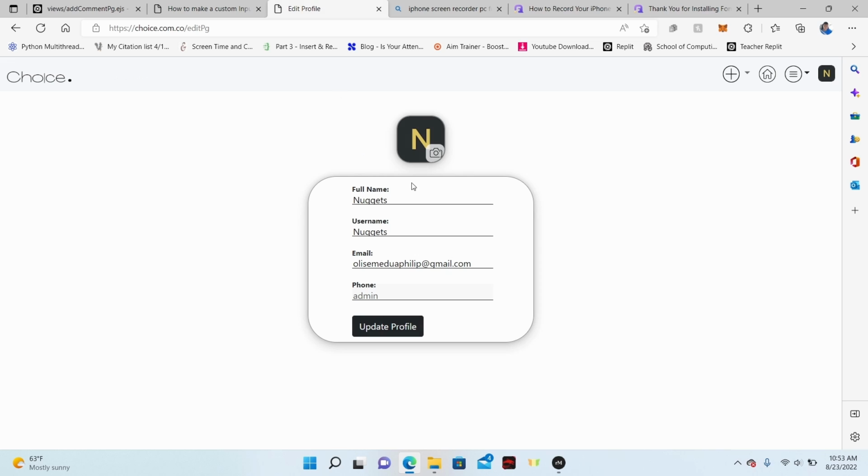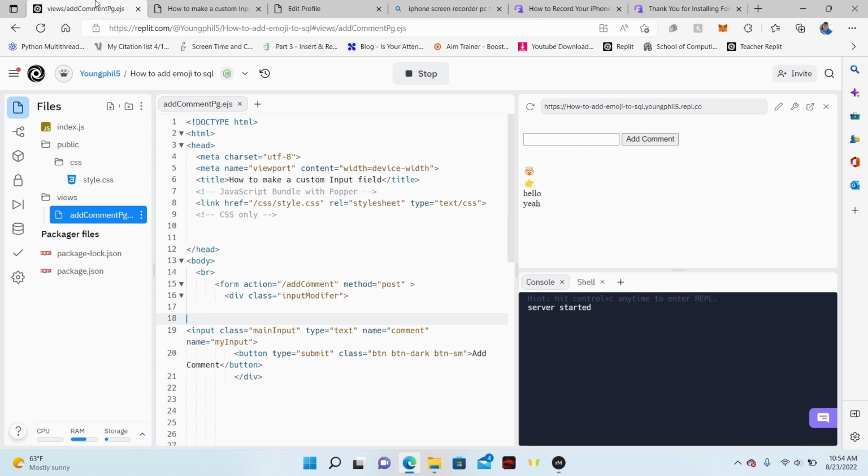This same concept, I use it to make this profile icon here. You understand? So that's why I'm trying to explain the logic to you, so that you don't just look at the code and use it only for an input field. You can use it for other things aside from input fields. So now let's actually go into the coding part of it.